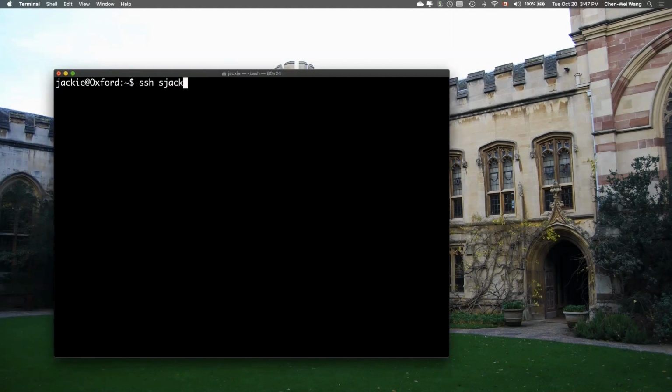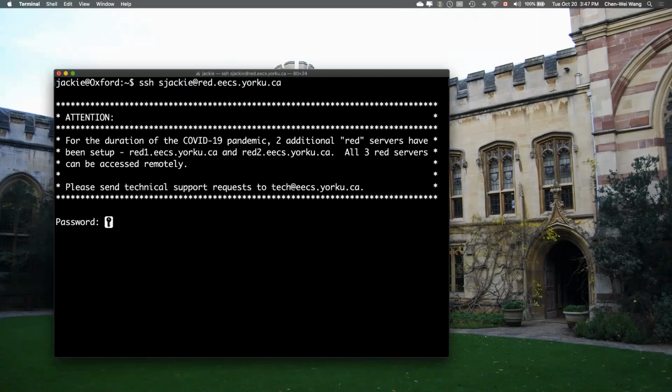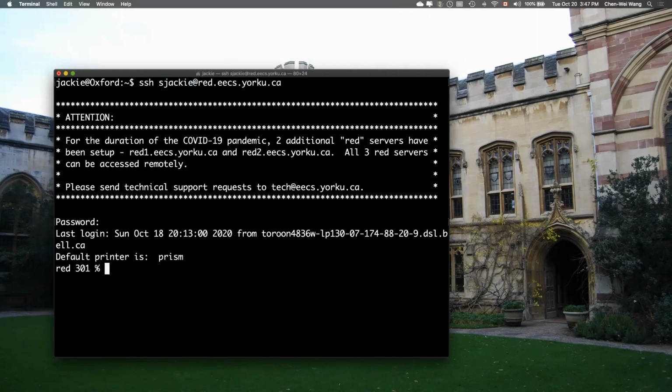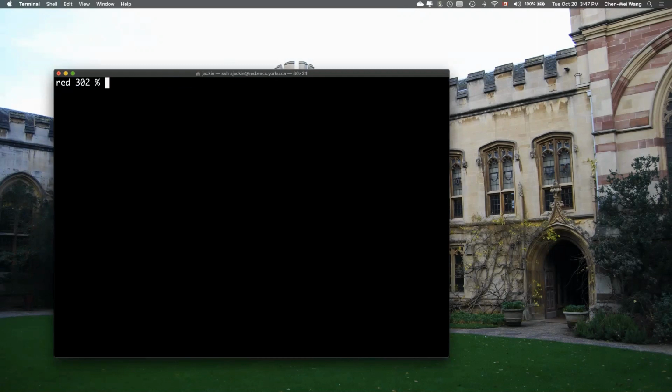For example, my student account is sjackie@red.eecs.yorku.ca. That's what you can do. Just replace sjackie here by whatever your EECS account is. And then it's going to ask for your password over here, okay? And then the rest will be very straightforward.